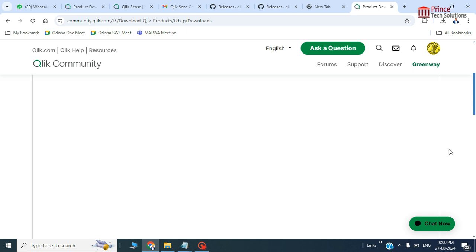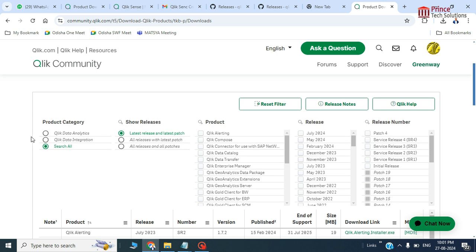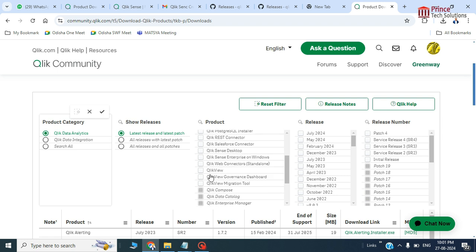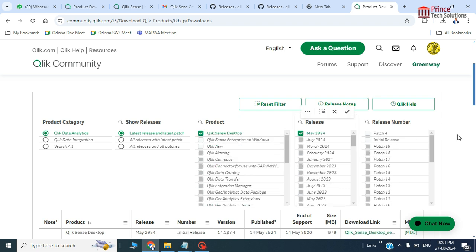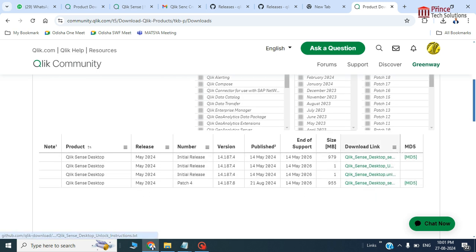In this window, you will get a list of the software available in the Qlik community. So just go to Qlik data analytics, latest version. Here you can search QlikSense desktop and then you choose May 2024. Now you'll be able to see these files available over here. QlikSense desktop we have already installed. Now you need to download the QlikSense desktop unlock file. Just download this.